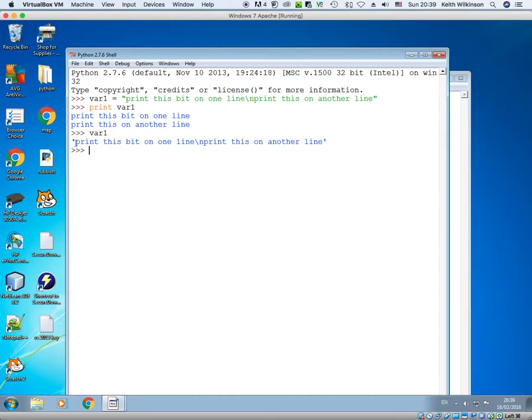So it's showing me what the contents are, the original string, and this is processing the string. So print processes, whereas when we just type the variable name, it just gives us what the string is. So let's take a look at another one.